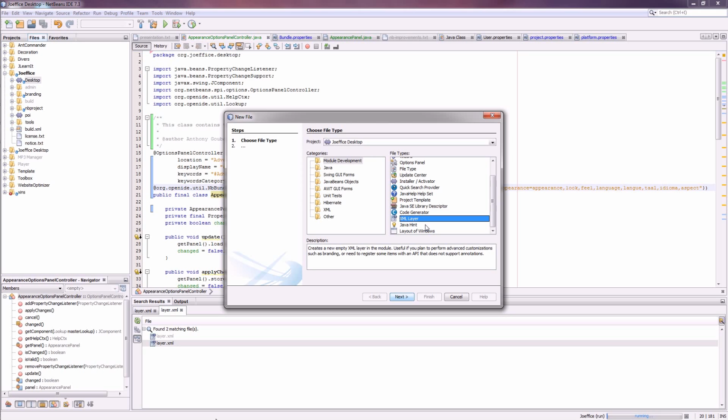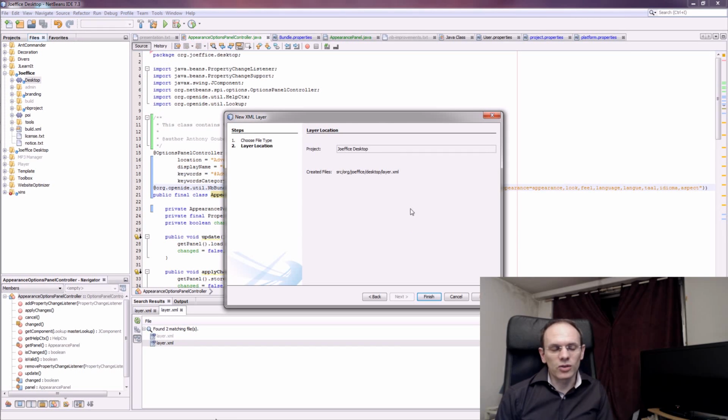To do it, we just need to create what's called the layer XML. It's an XML file coming within a module. It's an important file. Here you can configure your shortcuts, menu, and toolbar. Everything is configured in this XML file for your applications, at least quite a lot. So we just create it in your Joeffice desktop, which is our main module for the application, I should say.